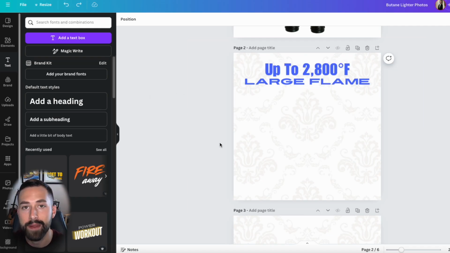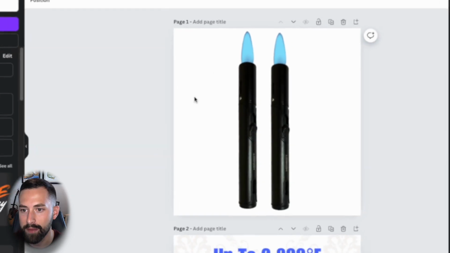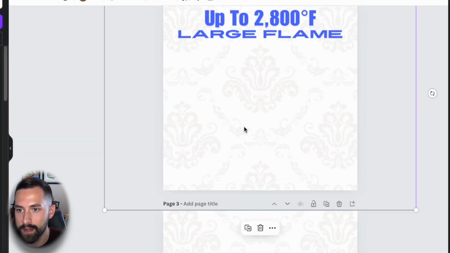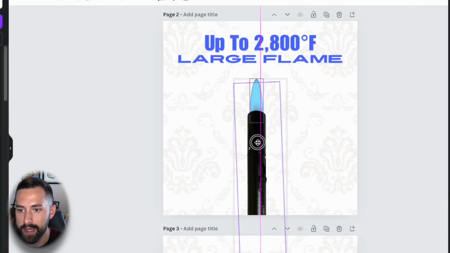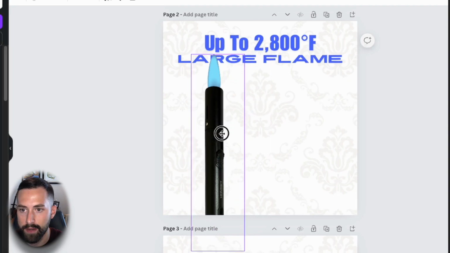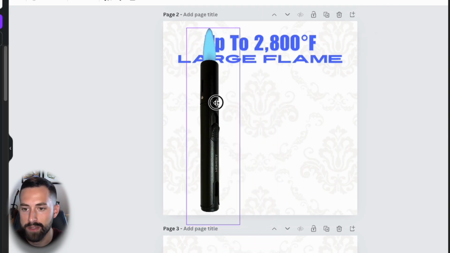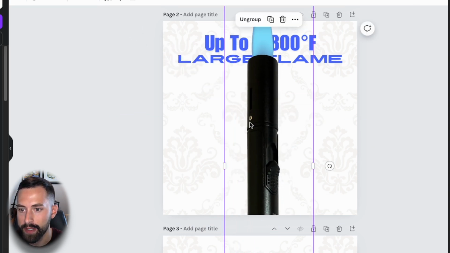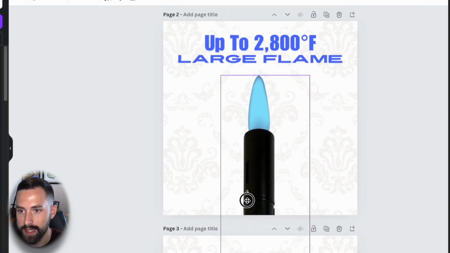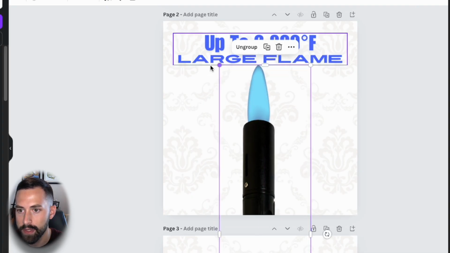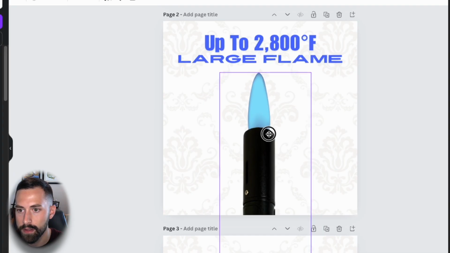We have our text. Now we have to add our product. So let's go back up here and simply use this main photo again, the one that we used in the main photo. So there we have it. I'm going to group it this time so we don't lose the flame and it's attached as one image. And then I'm going to resize this by dragging the corner up. So let's put this right in the center as well. A little bit larger. There we go.